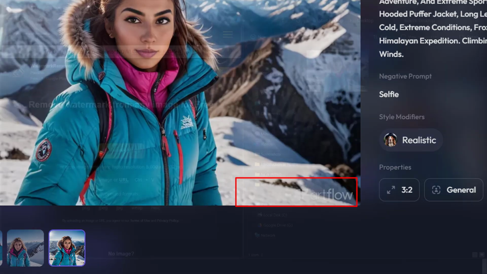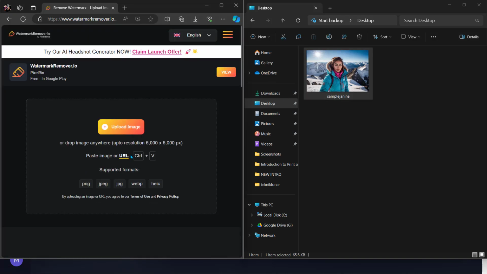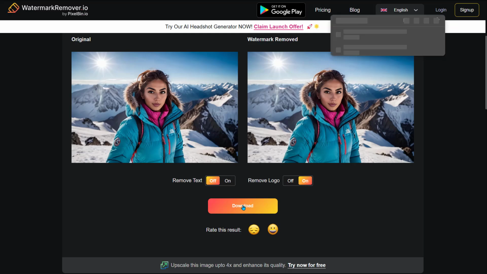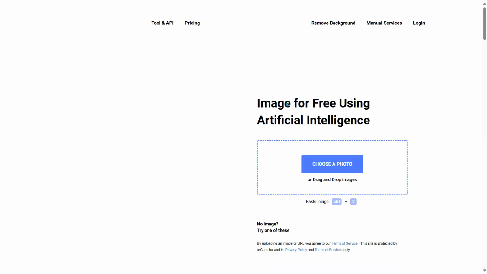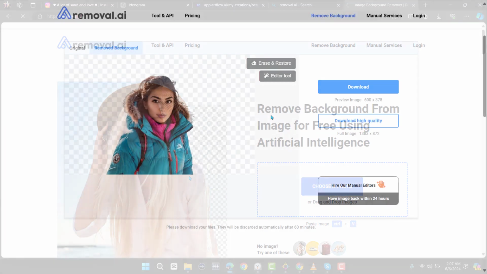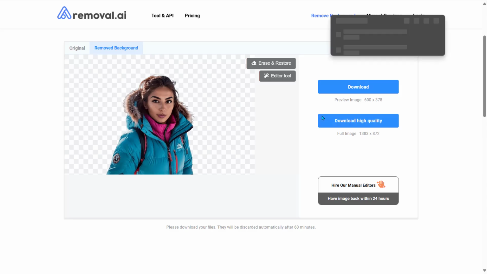So to remove it, let's go to watermarkremover.io and just drag and drop the image here. As you can see, the watermark is removed instantly. Let's click here and download it. Now to create the thumbnail, we only need the character without the background. So to remove this background, let's go to removal.ai. Drag and drop the image here, and it's done. Just click here and download the image.